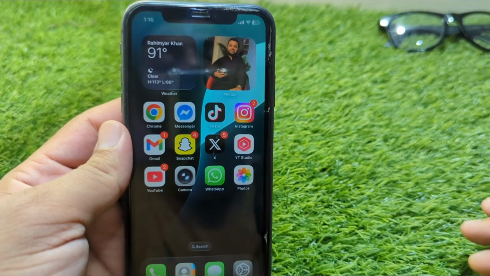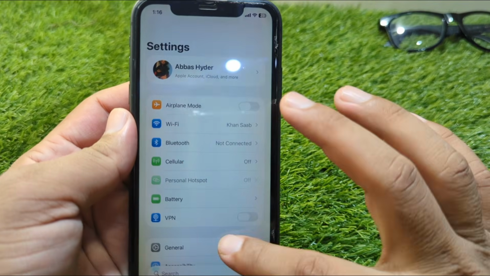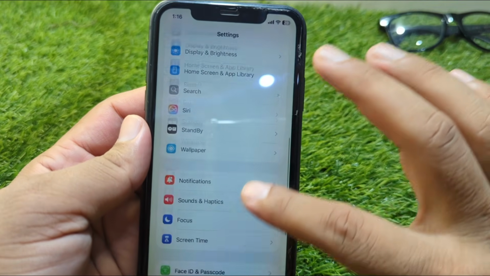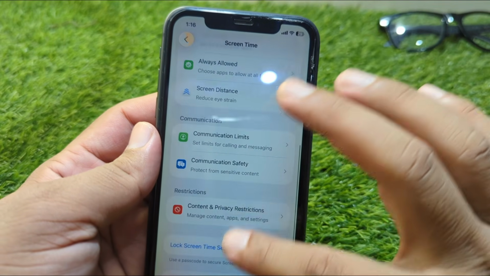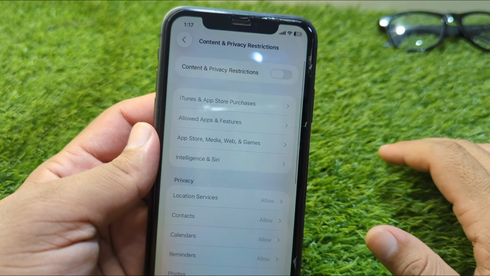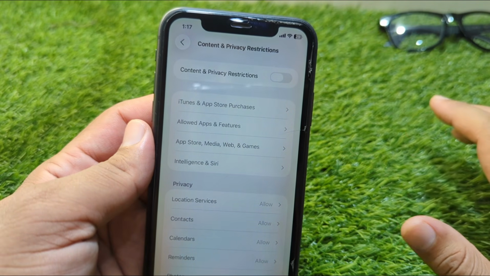So guys, first of all, go back to your home screen and now open settings on your device, and from here scroll below and tap on screen time, and then scroll below and tap on content and privacy restrictions and turn off the toggle for content and privacy restrictions from here.